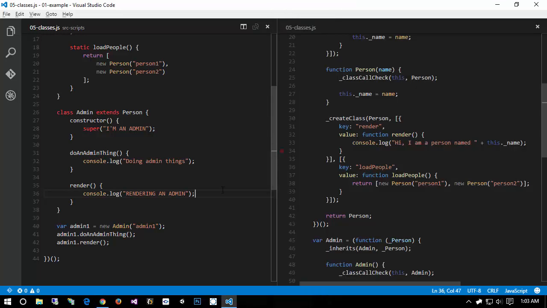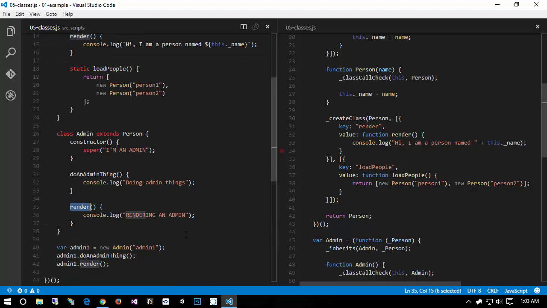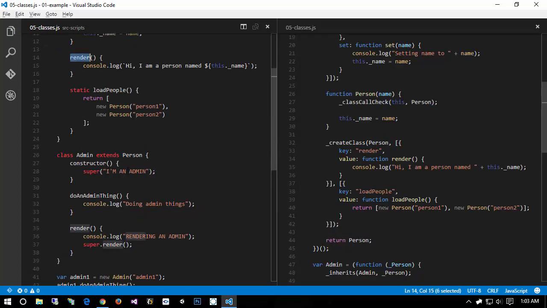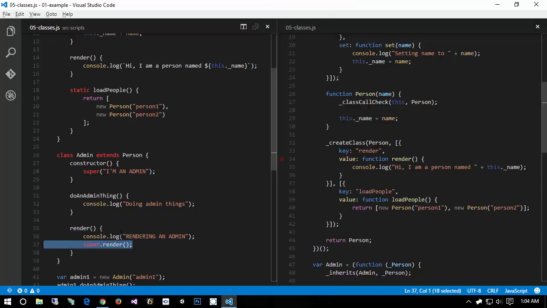Now, the last question would be, how would I invoke the base render method from my overridden render method? As you might have guessed, that comes from the super keyword. I can say super.render, and this will go out and invoke the base class render. If I refresh, we now see rendering an admin, which is what I have on line 36, but then it immediately goes, hi, I'm a person named I'm an admin, because of the super.render invocation on line 37.